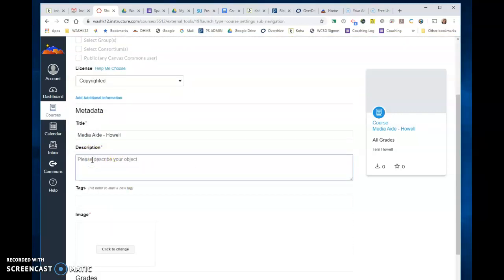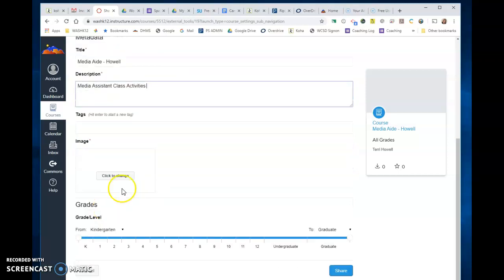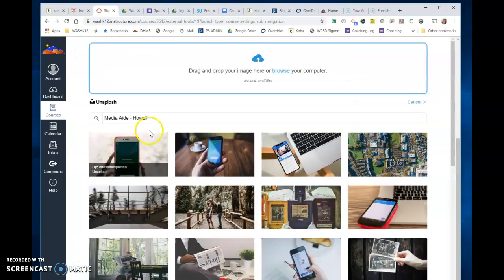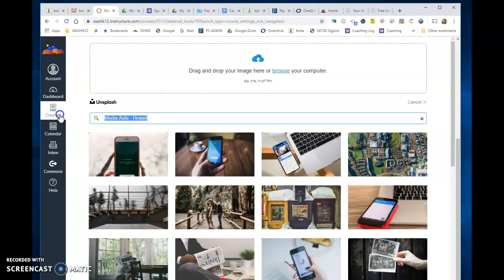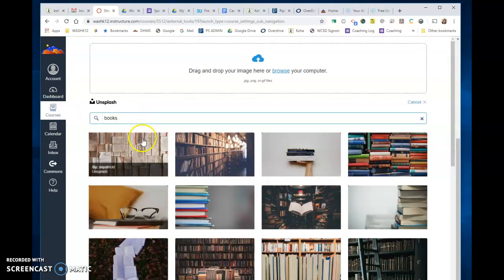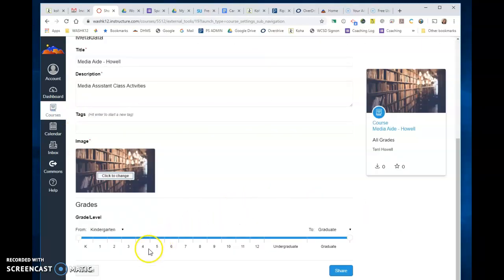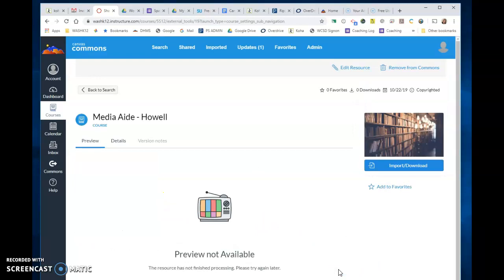It's going to ask me to provide a description, and I'm just going to put media assistant class activities. Then it will ask you to upload an image. I don't know why it has you do that, maybe just so that you can clarify from one thing that you've uploaded to another. So I'm just going to search for something like books. That looks great. And it does ask that you put it in levels. I don't know that I need to for this particular class. So now I'm going to click share. Okay, and so then it's going to be shared into the Commons area.